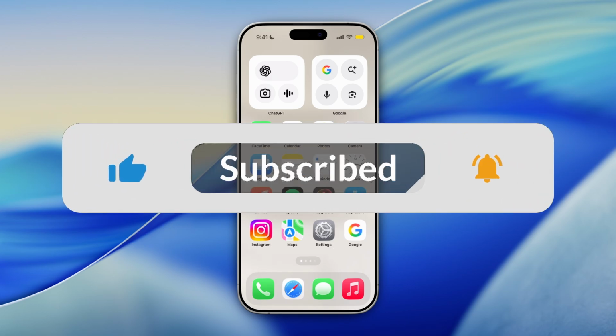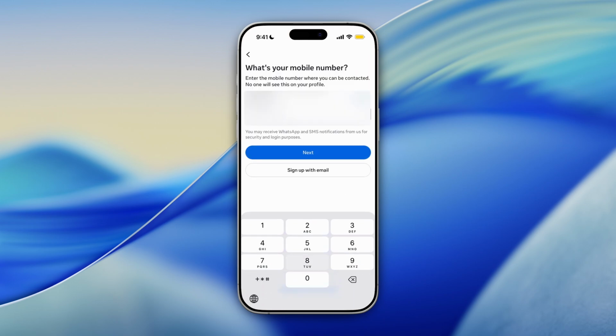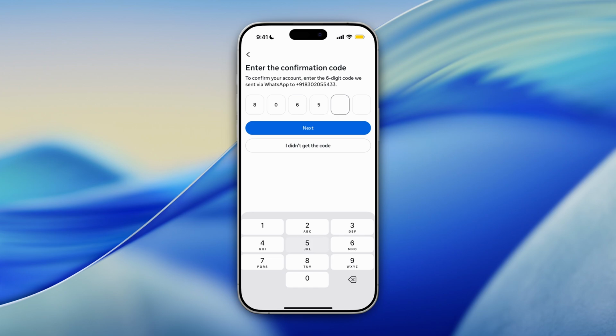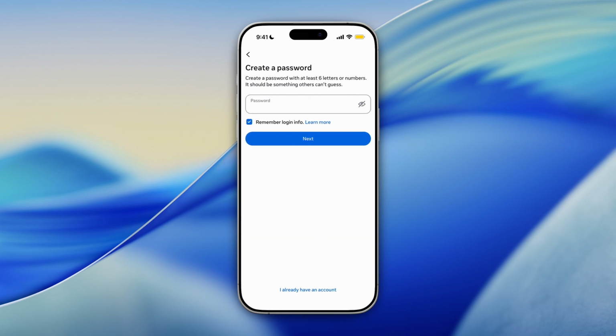Let's get started. First, open the Instagram app on your phone. Now, tap on Get Started. Enter your mobile number and tap Next. You will receive an OTP on your phone. Enter the OTP to verify your number. Now create a password for your account and tap Next.